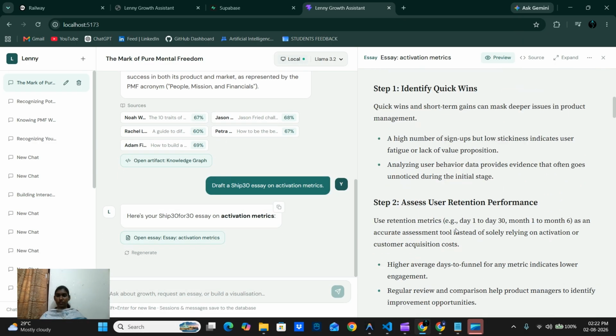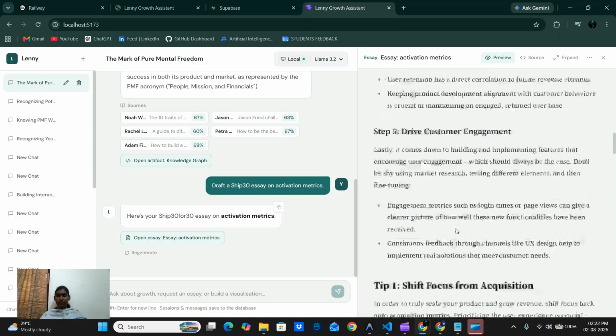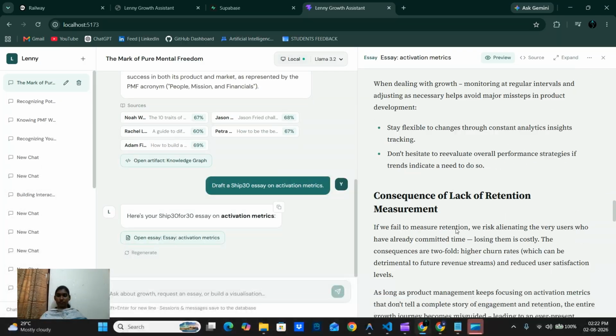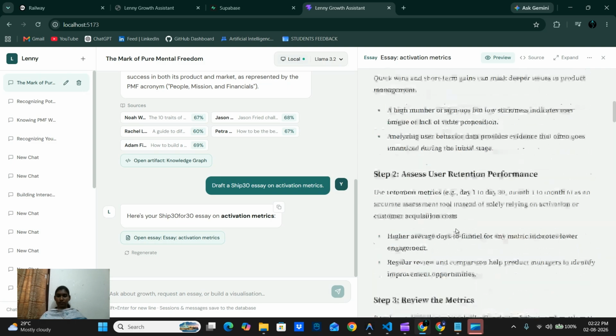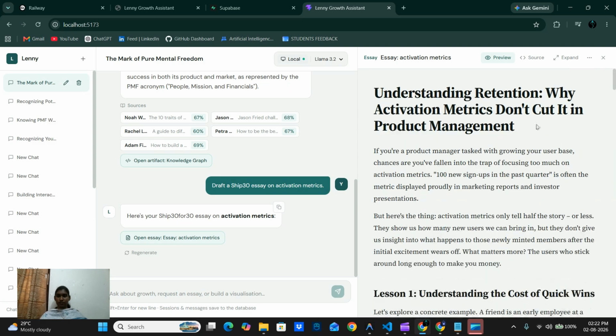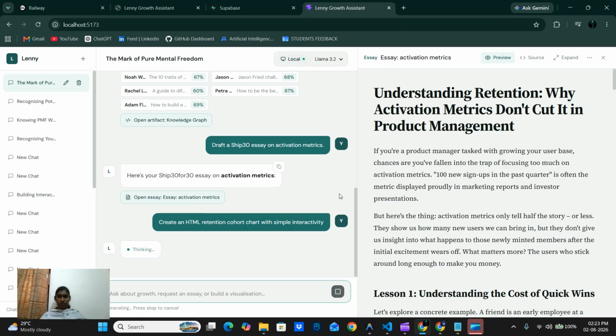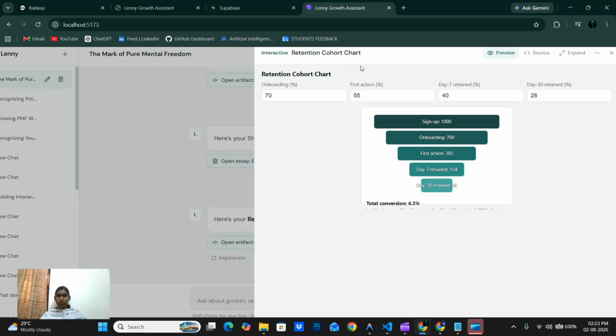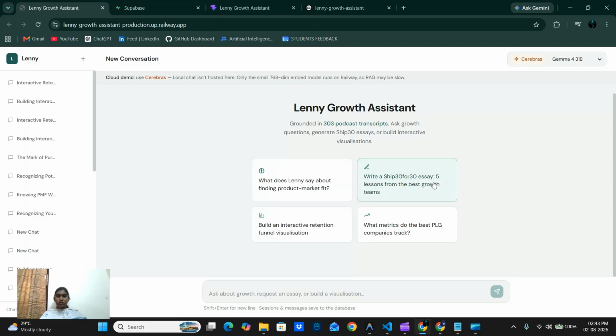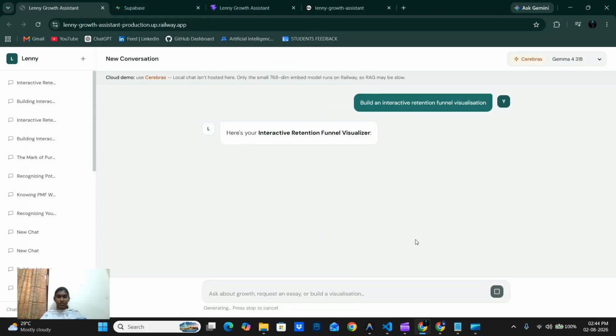Here's the HTML document that has been generated. Here is the visualization of a retention cohort chart. Finally, I've also deployed it on Railway. For example, here's the funnel visualization.